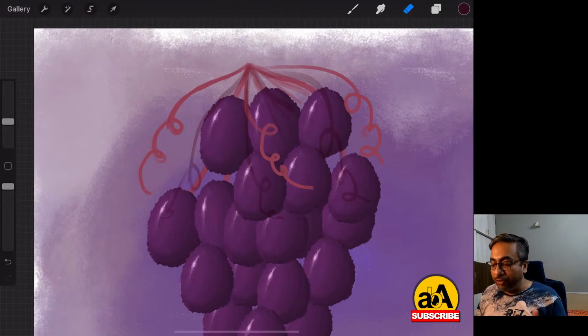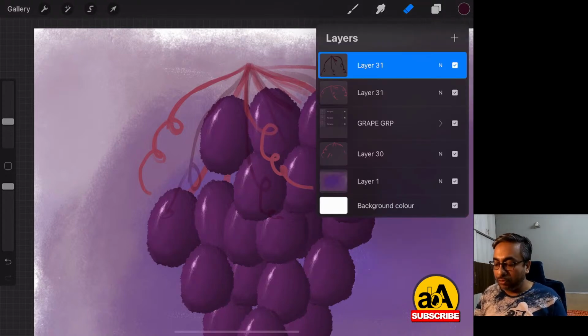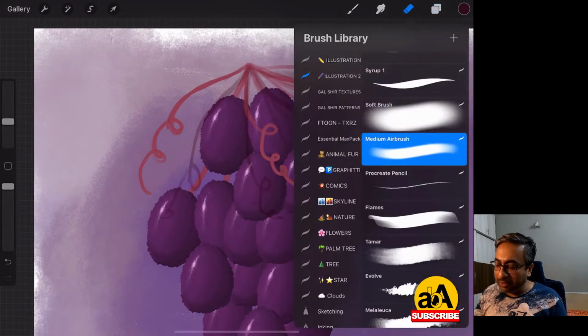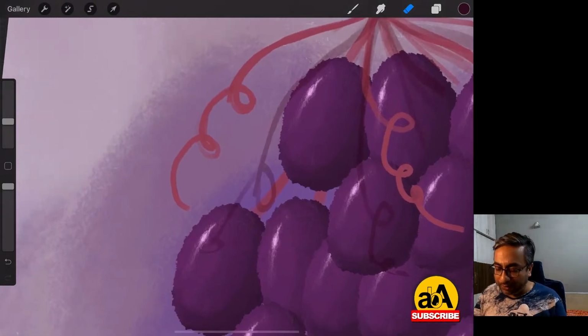Now I have already told you that we can do a clipping mask. Or let's not do a clipping mask over here. We'll just simply go forward and erase the parts where there is nothing.